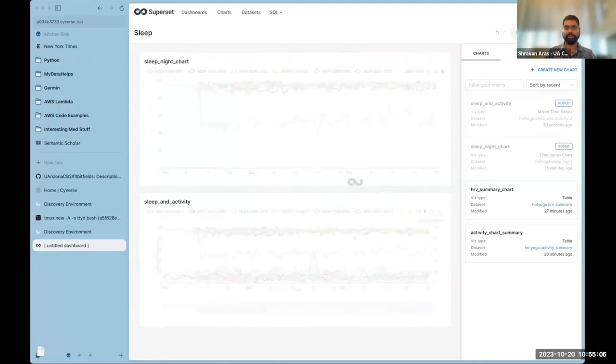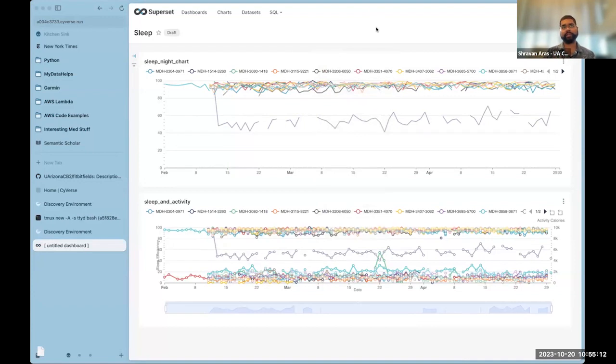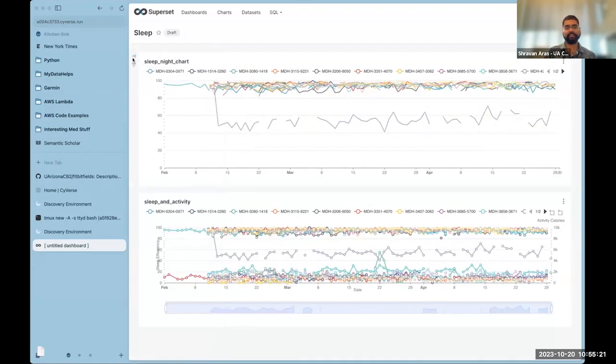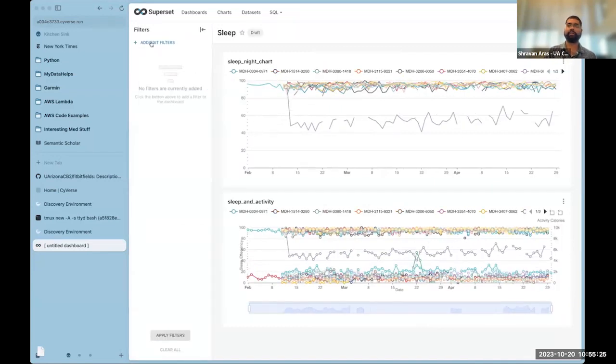I'll wait for it to update. And this is very confusing to see. So the reason I enabled dimensions and did not want to look at the whole population was because I wanted to filter it based on a particular participant. So let's go ahead and see how we can do that. If you click on this tiny little arrow thing here, you get an option to add filters. So let's see how we can add filters.